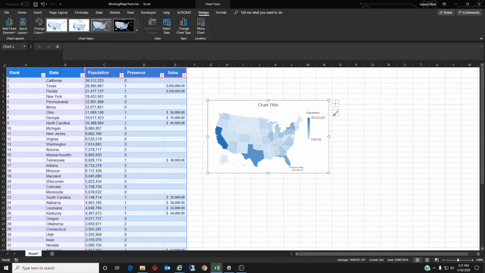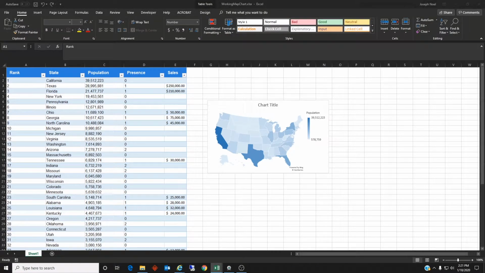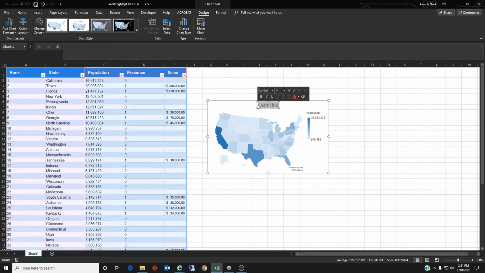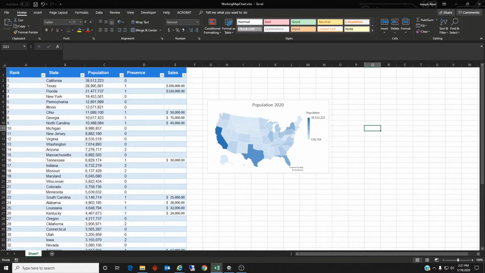Not necessarily a very useful chart, but I wanted to show you how it works. So this is population 2020. All right, let's do a couple more here.